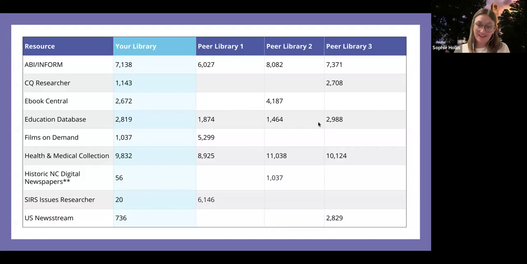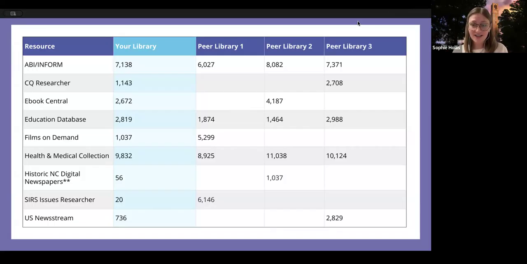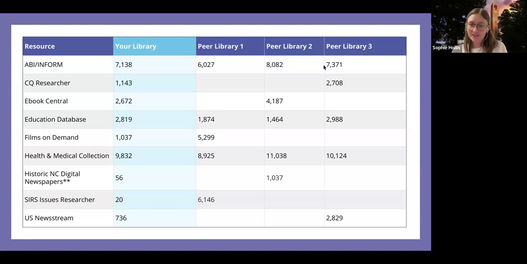But then you have something like this Films on Demand line where peer library number 1 is using it a ton, and your library is using it some, but not quite to the level of peer number 1. And so what this table can help you do is think about who do I know at that library that I can email or reach out to and say, what the heck are you guys doing with Films on Demand that's working so well?